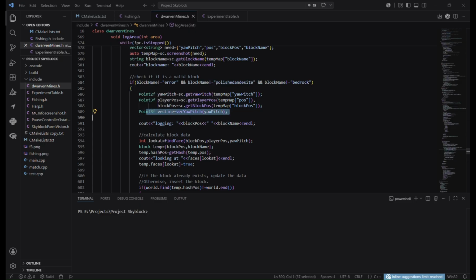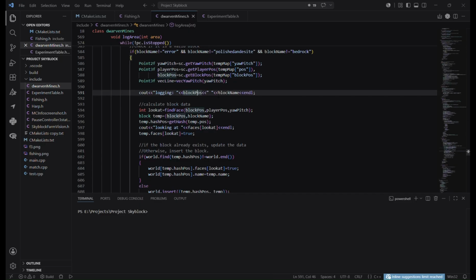Next, it gets the viewing line. Before logging, it outputs a message. It finds which face of the block the player is looking at. Next, it initiates a temporary block with a position and the name, and gets the hash pass of the block. Finally, it outputs the face that the player is looking at, and sets the face to true. We do not use a for loop here because at one point, the player can only look at one face.